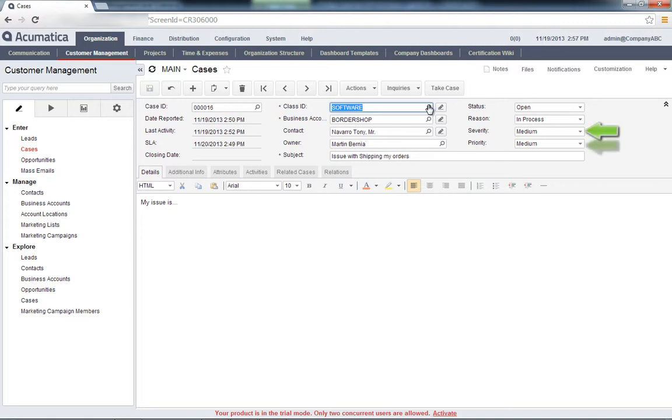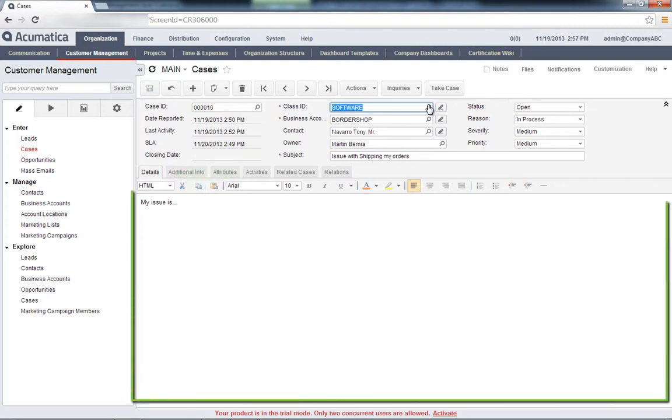Then you have the severity and the priority of the case. The severity will determine your slot terms. Now, let's look at the different tabs. You have the details area where you can write a summary of the case.